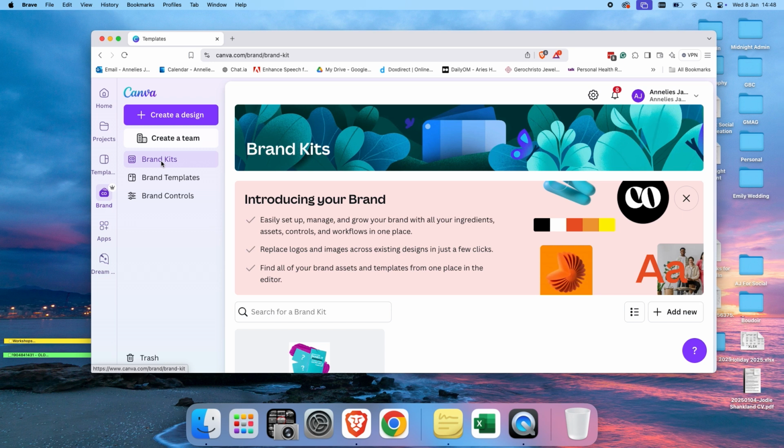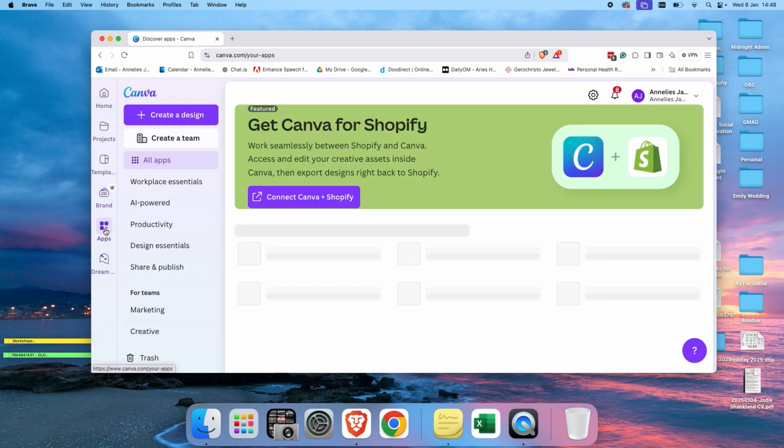But you guys are small and you probably don't need that at the moment. Plus, Canva will charge you more if you create team accounts. It's a bit of a pain, to be honest, and it's actually quite difficult to unteam yourself once you've teamed. So I probably wouldn't recommend it.